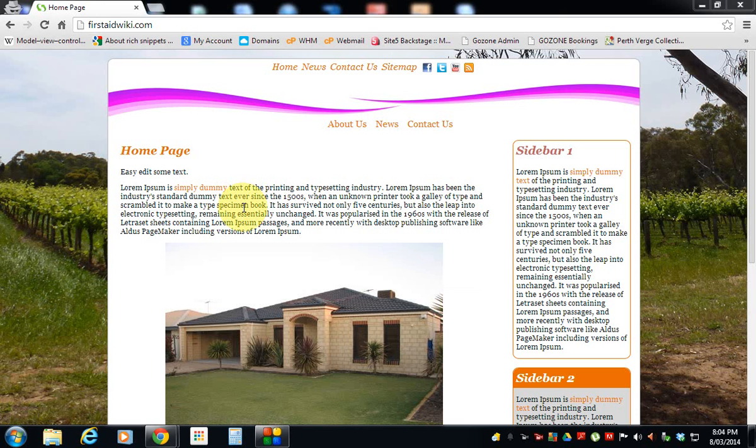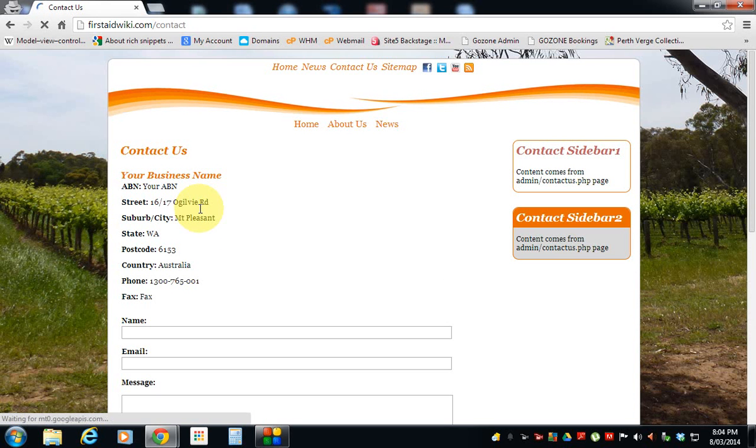To give you some background about what we'll be speaking about today, if you have a look here in the text that I've got, you'll notice that the words "simply dummy" are a different color. And when I hover on them, they go grey and an underline appears. That tells me that that text is actually a link. And if I click on it, something will happen. In this case, by clicking on it, it takes me to my contact page on my website.